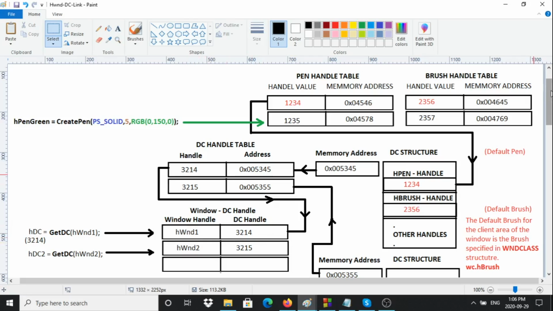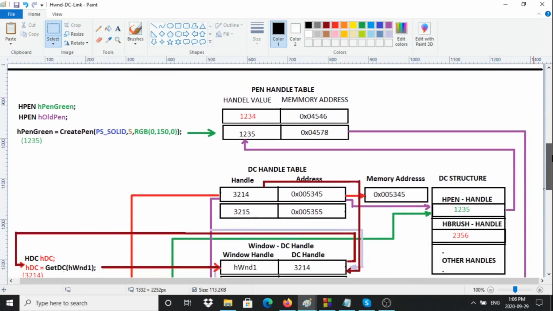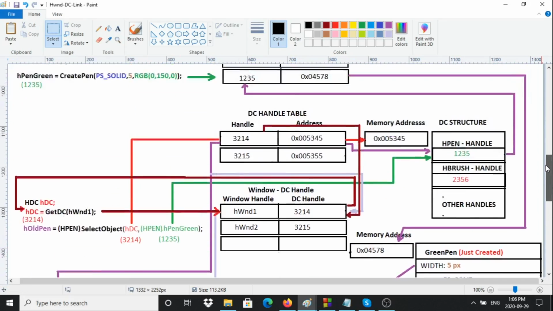Okay, now we want to draw something in the window. Let's say we want to draw a line here in our window. So here's how it works.